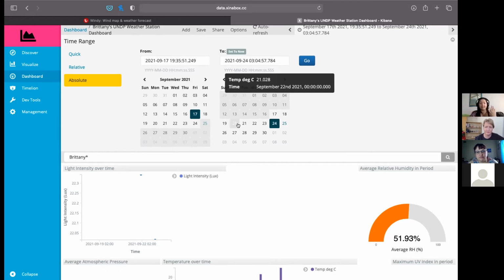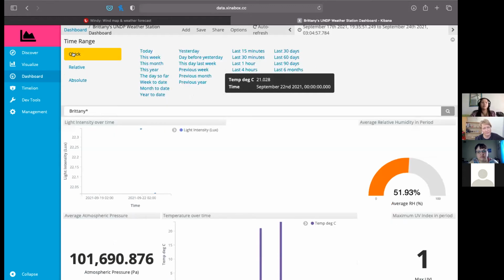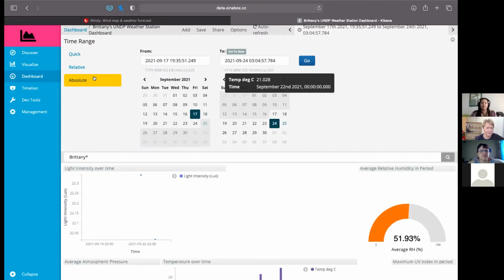Same for the fridge light experiment. You maybe did the fridge light experiment at, say, between 12 p.m. and 3 p.m. on last week, Sunday. If you want to look at it, say, on Monday afternoon, you can go back to that specific date and find the data for that date. And also you can go to Quick. Quick will show you specific times, as Judy mentioned, day before yesterday, yesterday, last 30 minutes, all of that, month to date, week to date, and then Absolute is for specific dates.